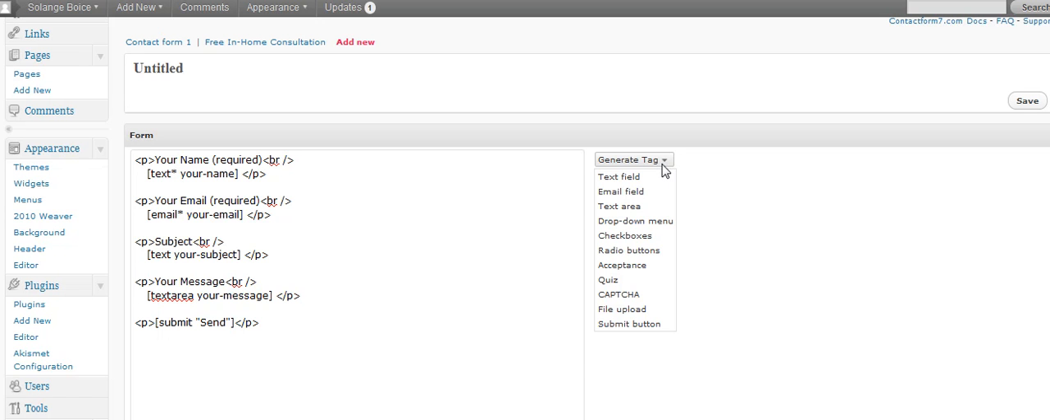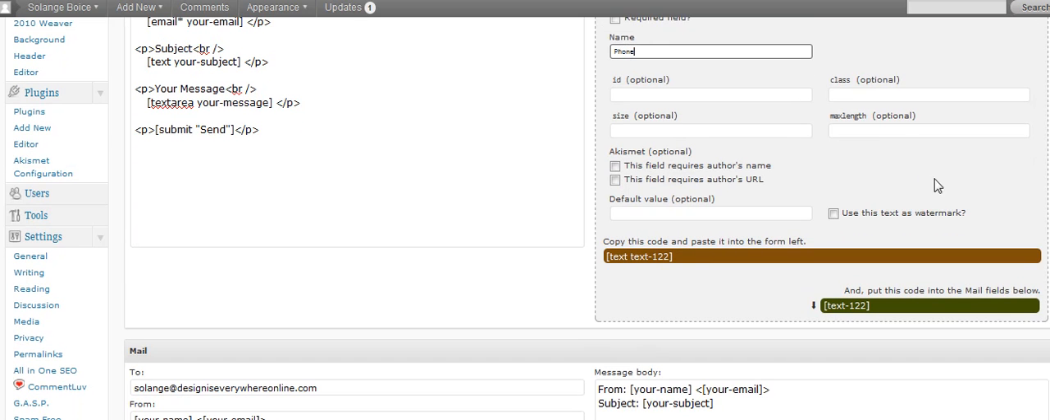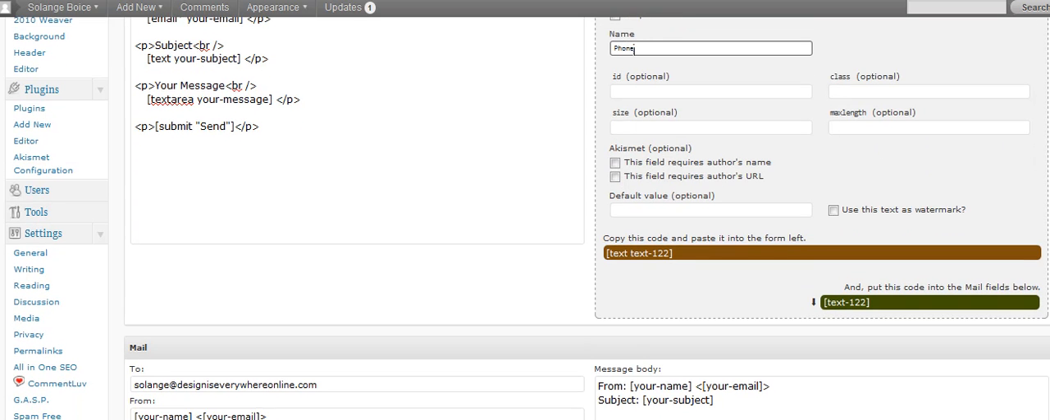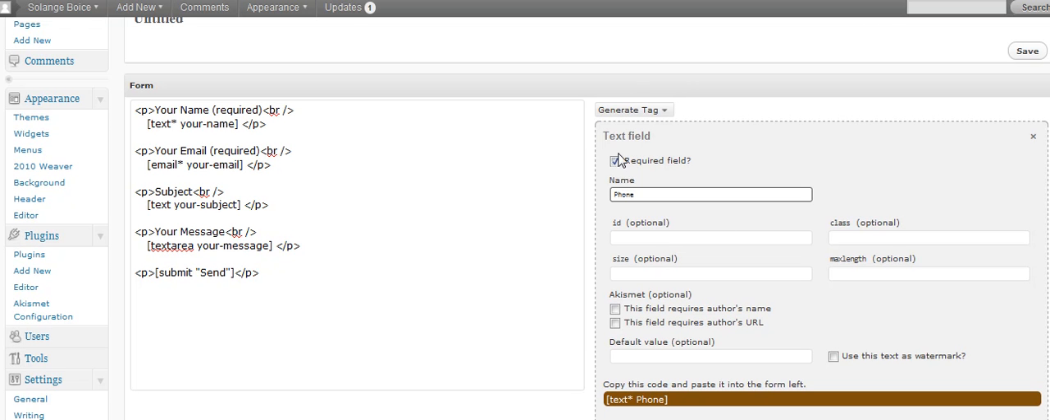Let's say that you want them to fill in just a text field, maybe like a phone number, something small. So you'd put text field, and you want to give it a name, and it could be phone number for this. If you want them to have to fill this in, you put a check mark for required field, and you can see it changes right down there. There's a little star by it. If I uncheck it, you see the star goes off.